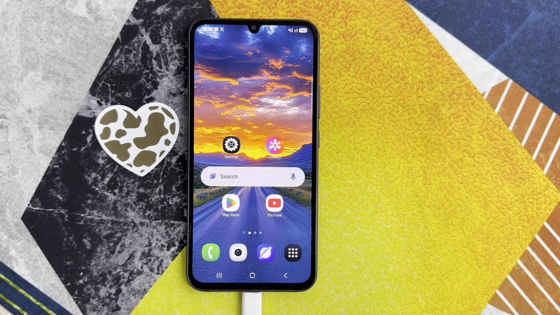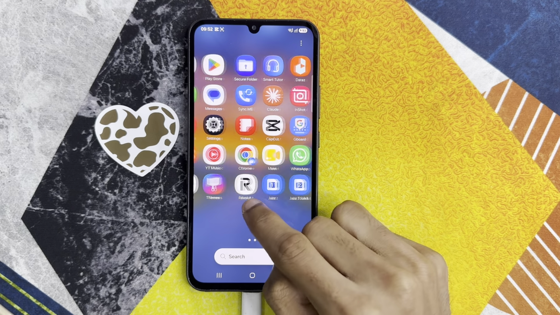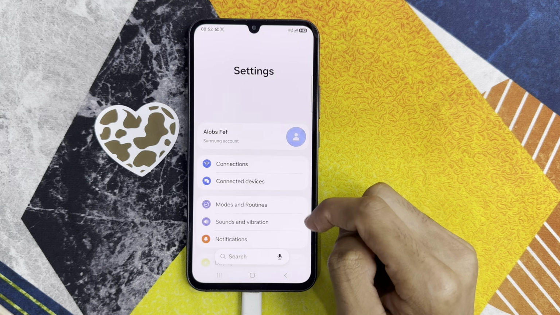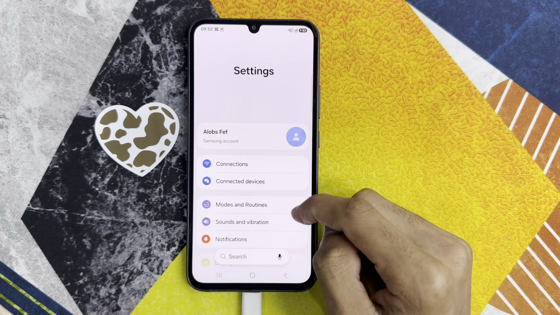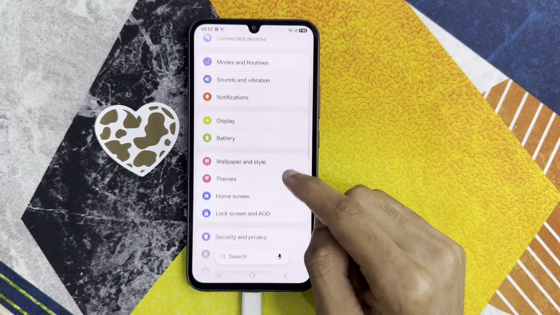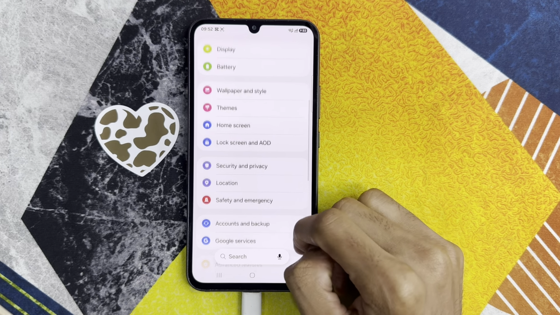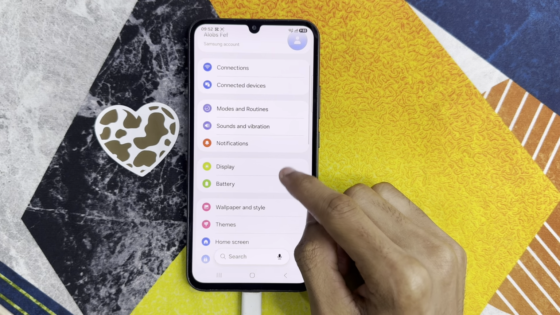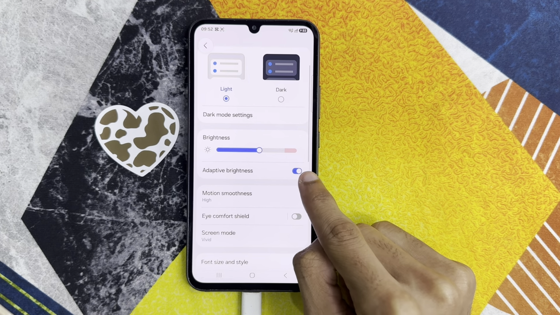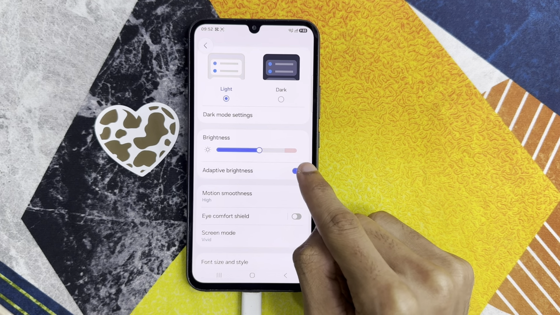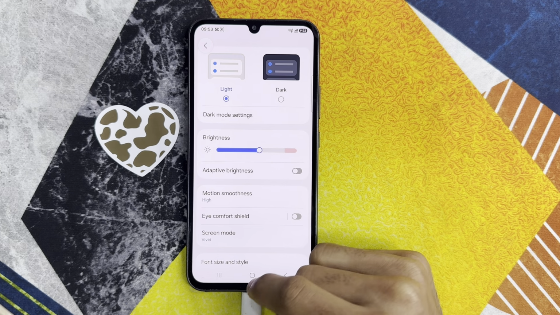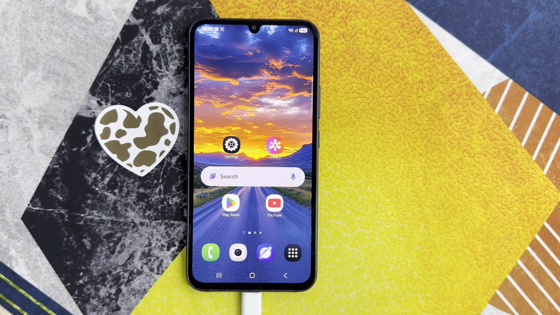But if it is not solved, go to the app library and click on the settings app. Now in settings, scroll down and click on display, and make sure to turn off the adaptive brightness button. After turning off the adaptive brightness button, go back to the home screen. You will see your problem is solved.